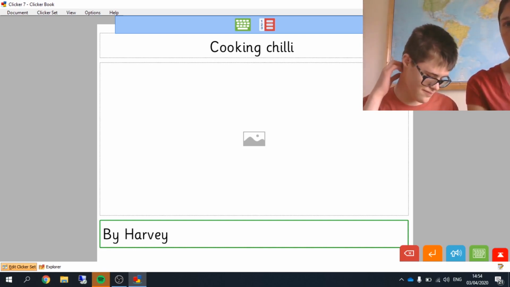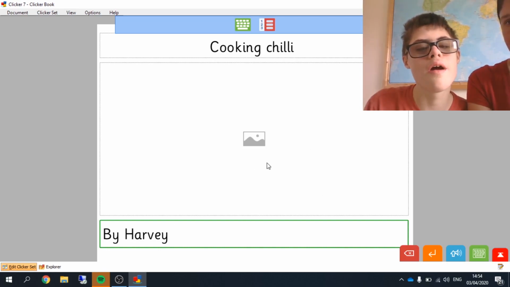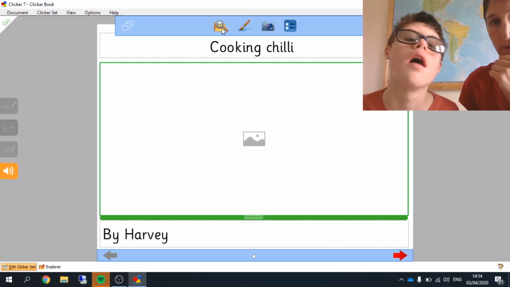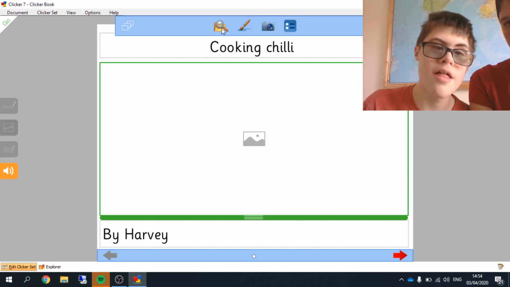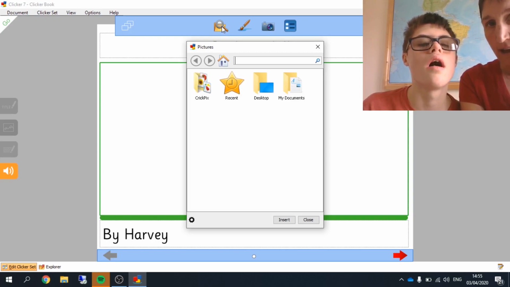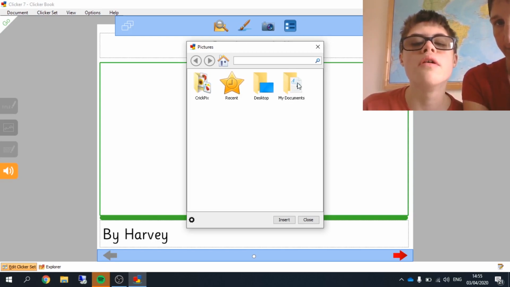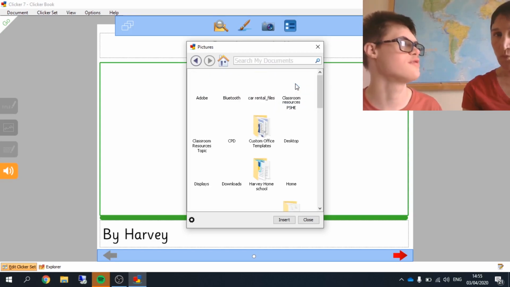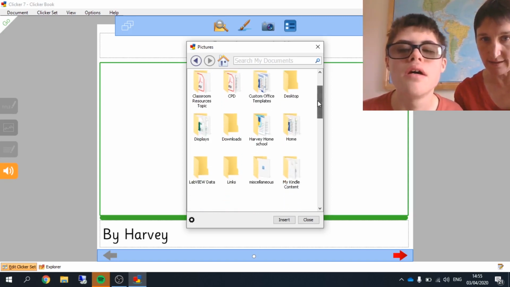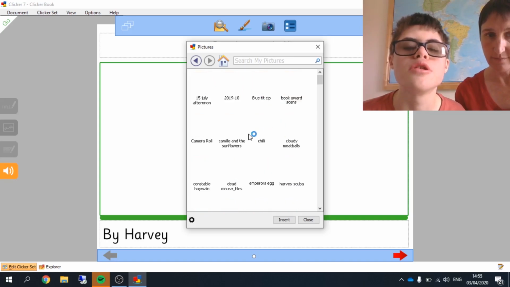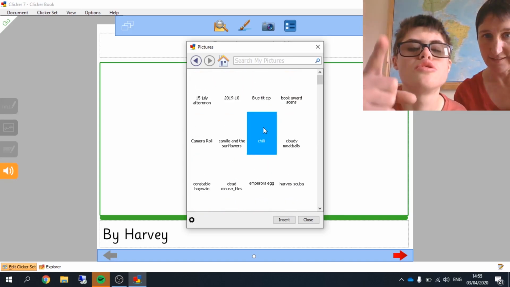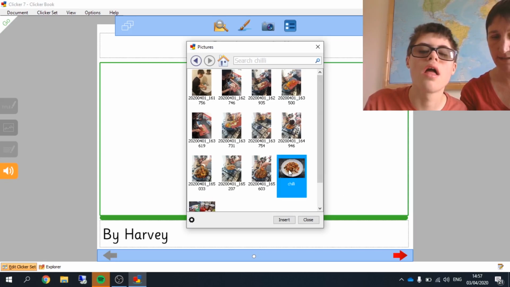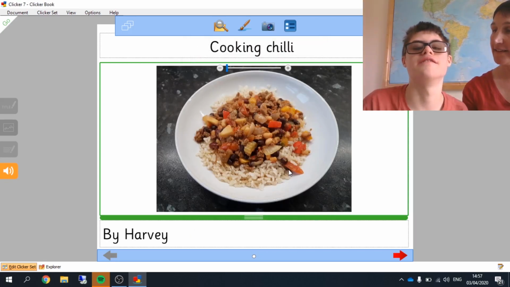Now you've got space in there for a picture. Click on there. We will click on picture. And you see that folder with the magnifying glass? Click on it. And look, we're going to go to My Documents. So the photos that you took with Dad, we've put them into My Pictures, chilli. Go on then. That's it. Double click it. It's some delicious chilli. How's that?